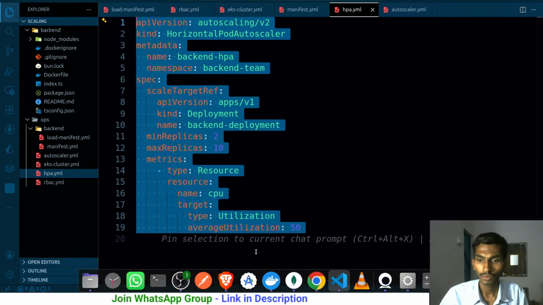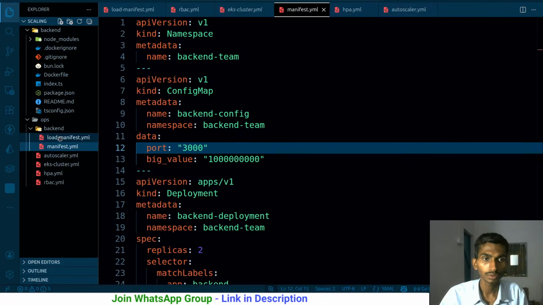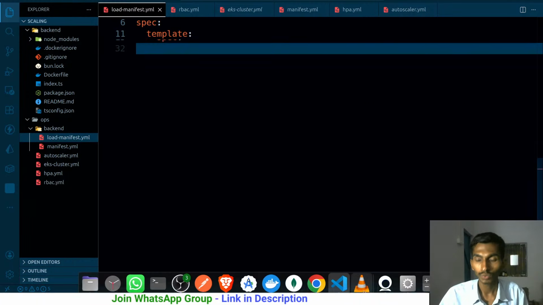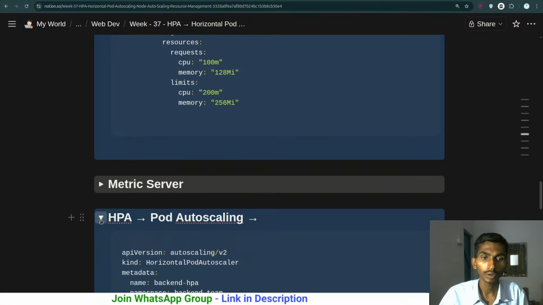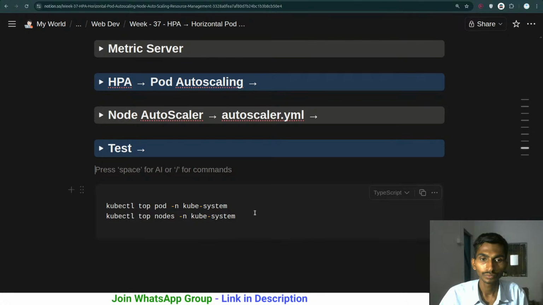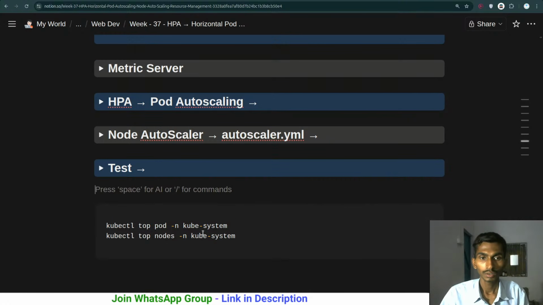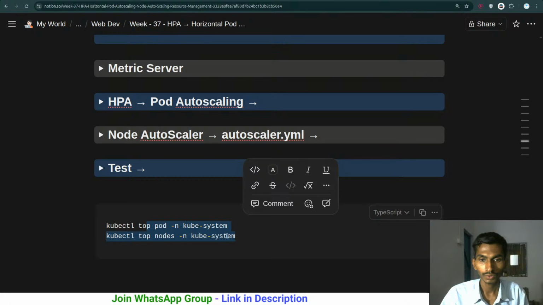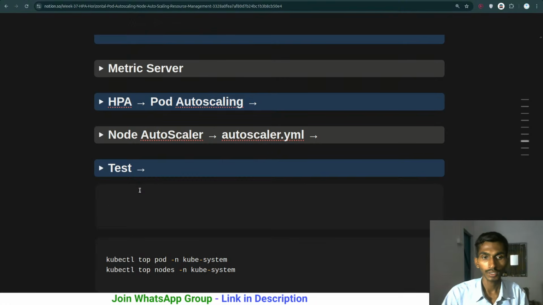And RBAC, we have gone through it. Whatever we had to go through, we have already gone through it. And overall, metrics server, and what are the commands that I need to run? The commands that I need to run, first of all, these ones are okay.